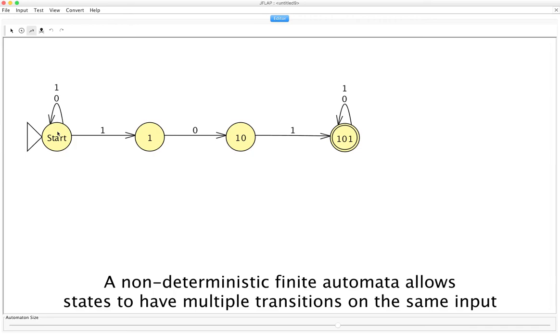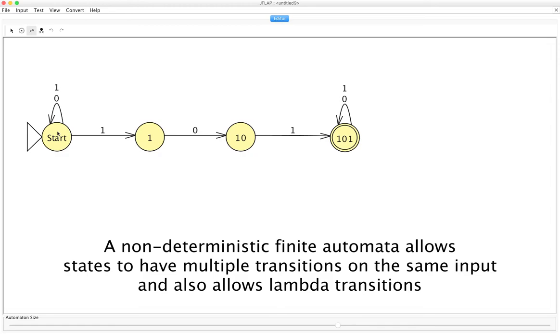So a non-deterministic finite automata says that I have states in my finite state machine where I would have a choice on the same input of going to more than one possible new state. There are a couple of other features of an NFA, and that includes the idea of something called a lambda transition, which means I can just jump to one state from another state without actually having read any input. That's a feature of an NFA that is not a feature of a DFA.